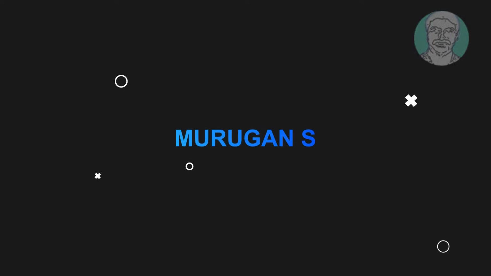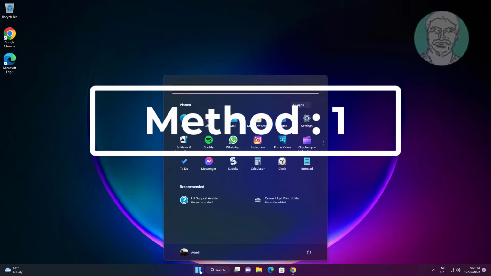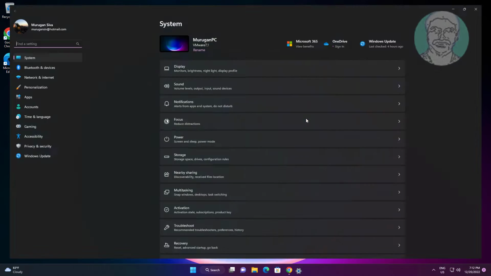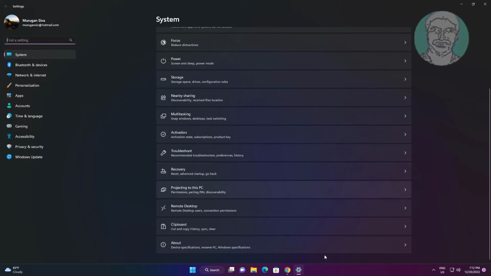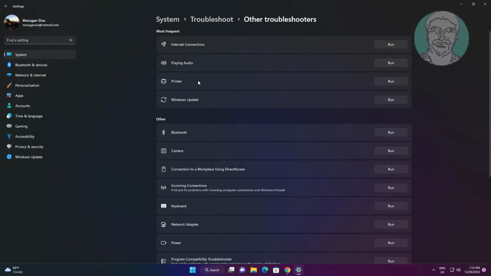This video tutorial describes how to fix pressing the Escape key opening the Start menu in Windows 11 and 10. First method: click Start, Settings, click Troubleshoot, click Other Troubleshooters. Click Run under Keyboard.